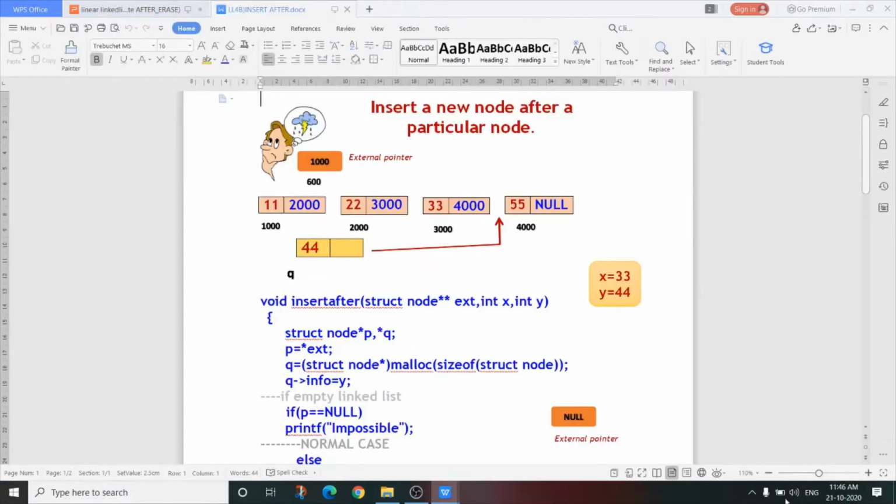So, this is our linked list. This is our first node. First node address is stored in the external pointer, that is header, and last node's next is null. And I want to insert a new node. New node info is, say, 44. And I want to insert this node after 33. Means after this node, whose info is 33, I want to insert it.